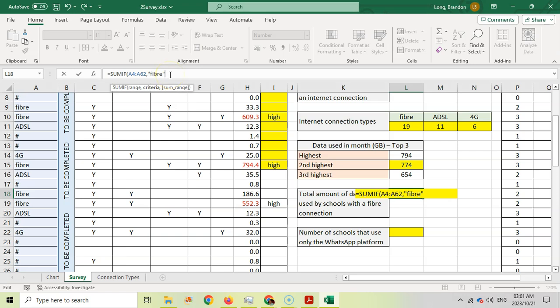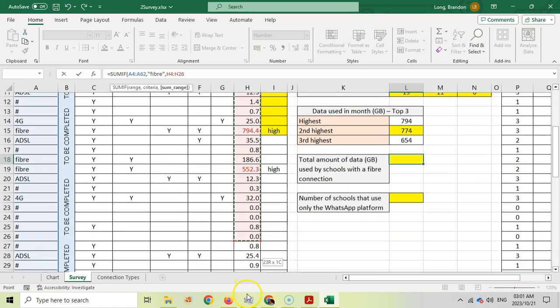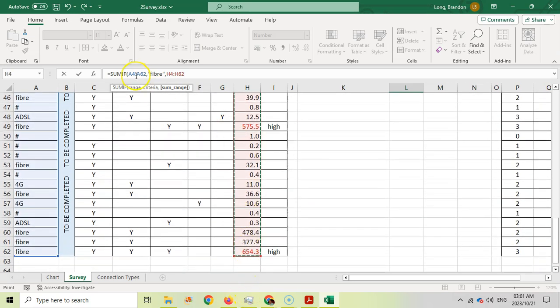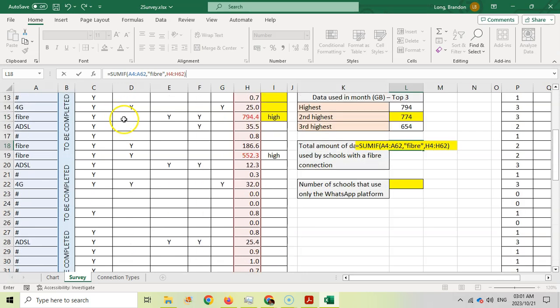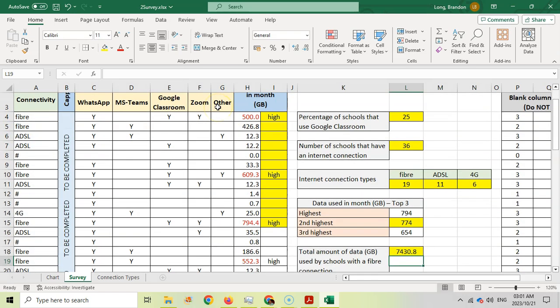Then we're going to put another comma. Now what must we sum if that value in there is fiber? Then we must sum the values in H. So I'm going to start from H all the way down. There you go, all the way to the bottom. And there we go. So it goes from A4 to A62. So therefore the H must go from 4 to 62. It must be the same number of values. And there you can see it does. If we are looking in the blue column for the word fiber, then we move across to the red column to add that value, and so on and so on. So let's press enter. And there we go. That's the total amount of data used by schools with a fiber connection.